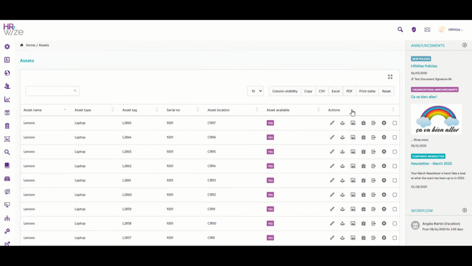And here we can see the actions allowing us to edit, check out or check in, add an image, view the asset history, retire, or delete the asset. So now we want to assign this asset to an employee. So we'll click on the checkout icon.